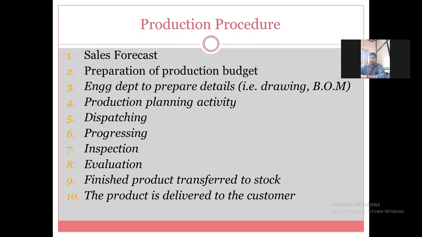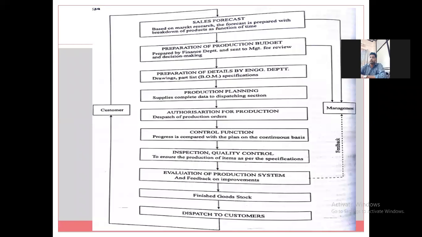Here the production procedures are listed, but you will understand better through this particular chart. If it is not visible properly, you can use the zoom feature and enlarge this block diagram. Everyone knows that the initial phase of any production is planning, and for the planning purpose we require sales forecasting. The most important step is sales forecasting, and the production procedure will start with the sales forecasting only.